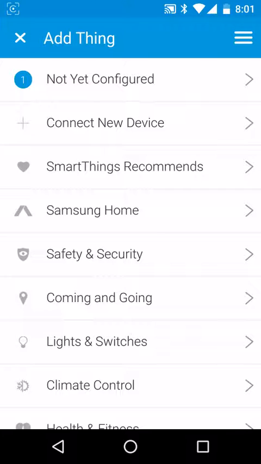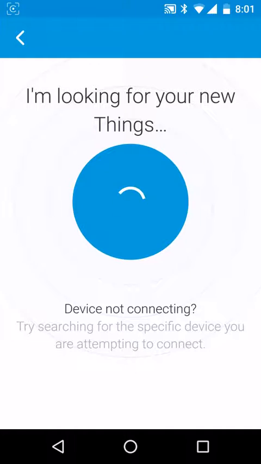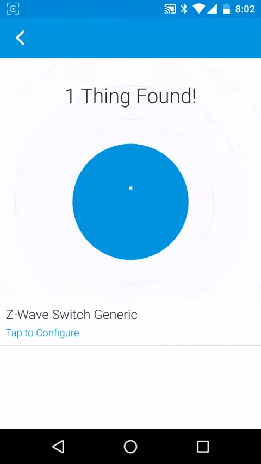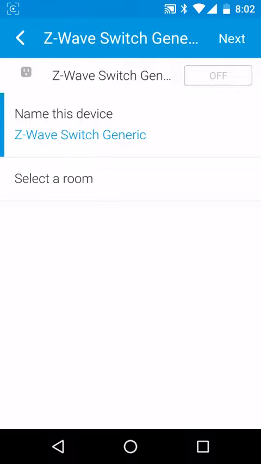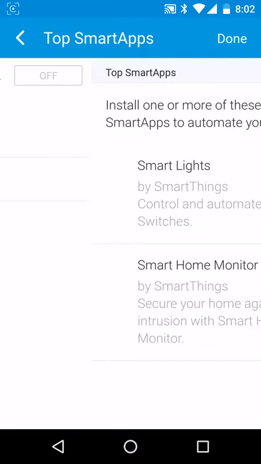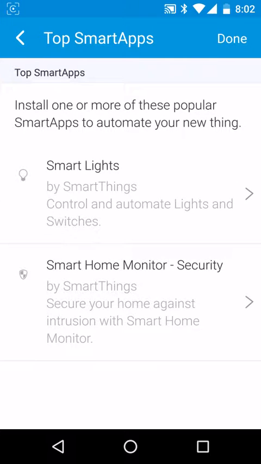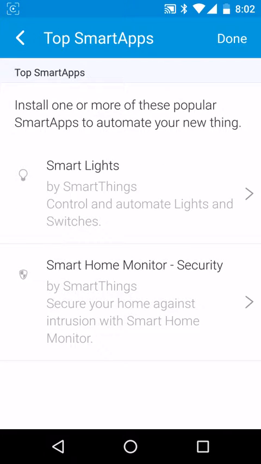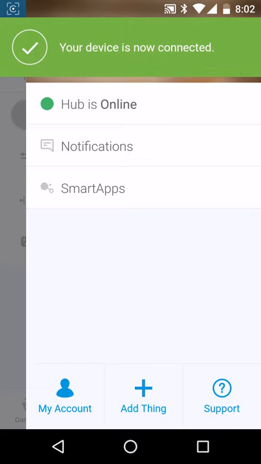Connect a new device. Now click the button on the valve. There we go, there's our valve. So we click here to configure the valve. Click next. Here you can add the valve to smart lights or security or leaks. Done.